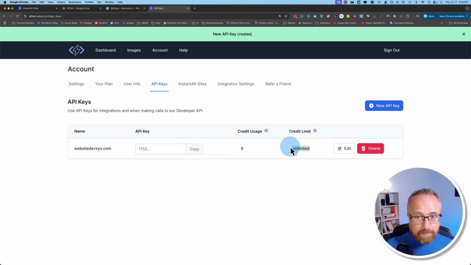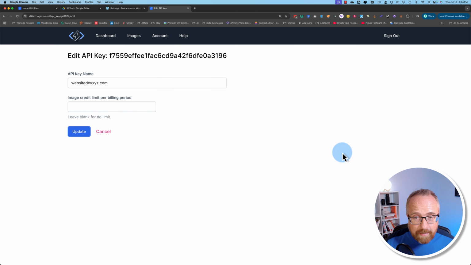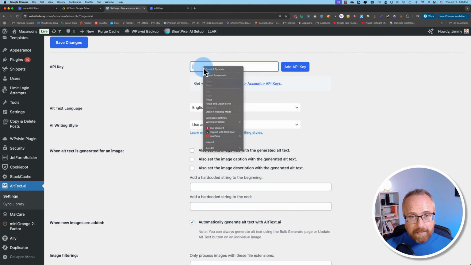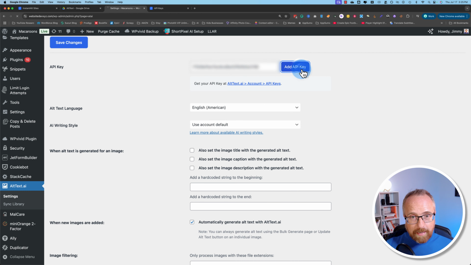You'll notice the credit limit is unlimited. If we click on edit, we can limit the credit limit. Let's say 200 per billing cycle, just 200 per month. Update. And now this site won't be able to process more than 200 images in a month. So if you had a bunch of clients that you wanted to offer the service to, you could do it just like this. Copy the API key when you're ready, paste it in there. Click on add API key.